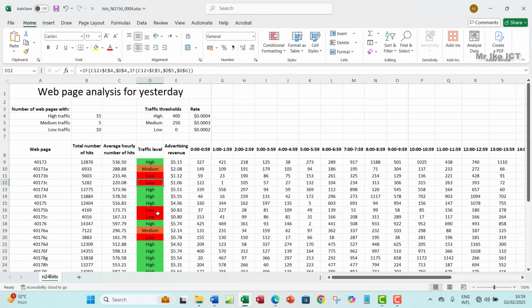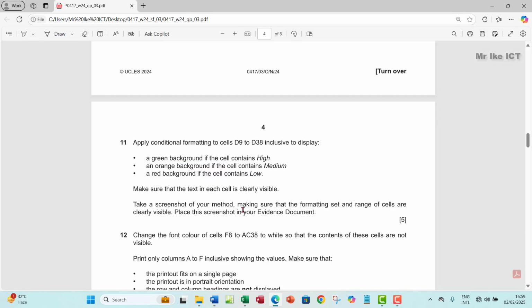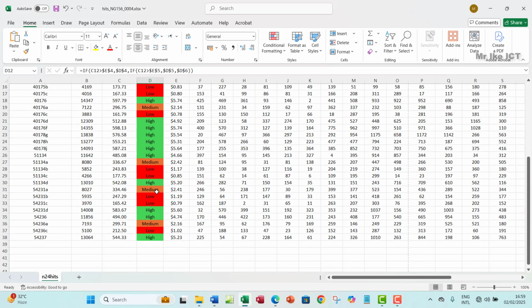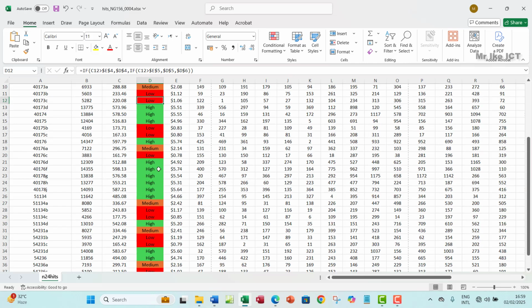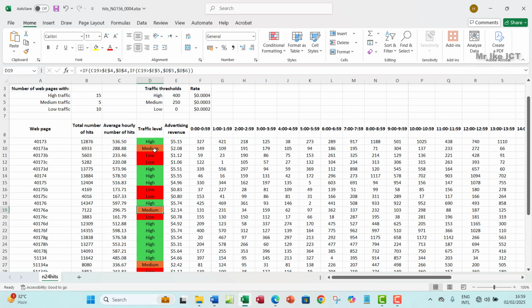So whichever method you want to use, it is fine to do that, right? So make sure that the text in each cell is clearly visible. Sure, they are all clearly visible, right? Even though I don't like this medium. The medium is dark, almost looking like red.